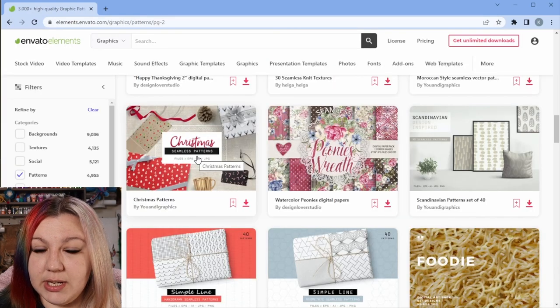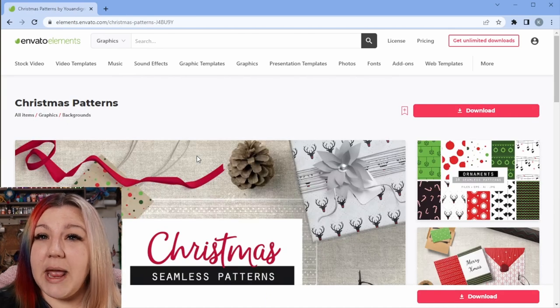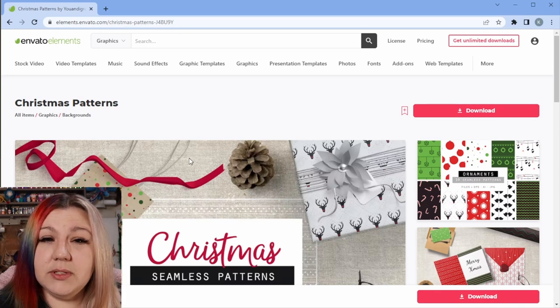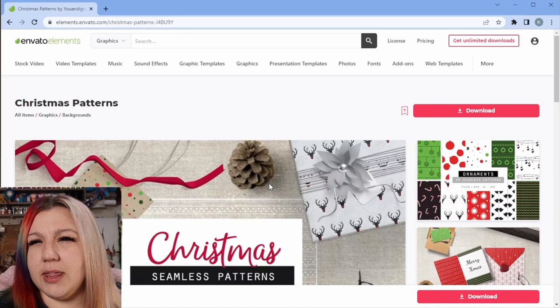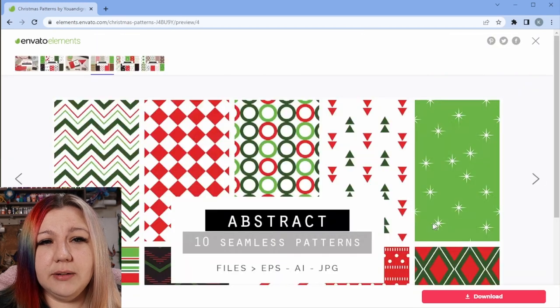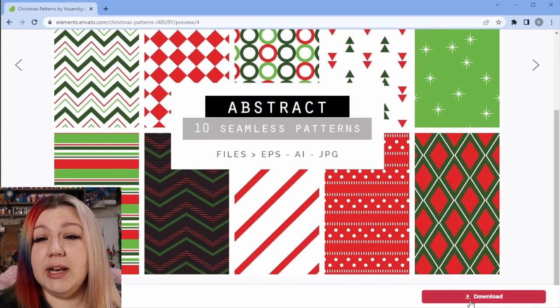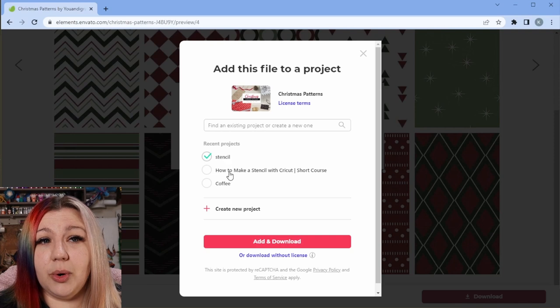But the one that I'm going to be showing you today in this course is the Christmas patterns. So this is a fantastic one because there are many different types of images in this set. So you have baubles, dots, reindeer, Christmas trees, and they can be used for many different things. It's not only related to Christmas, which is really nice. You can see here under this section, there's just normal circles, there's arrows, stars, many different types of patterns. So I'm going to click download, and I'm going to once again add it to the stencil project, or how to make a stencil with Cricut, the short course that we are on at the moment.